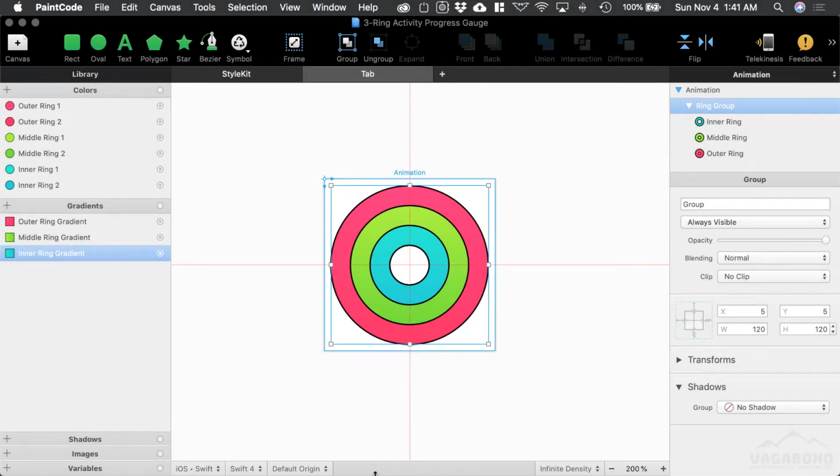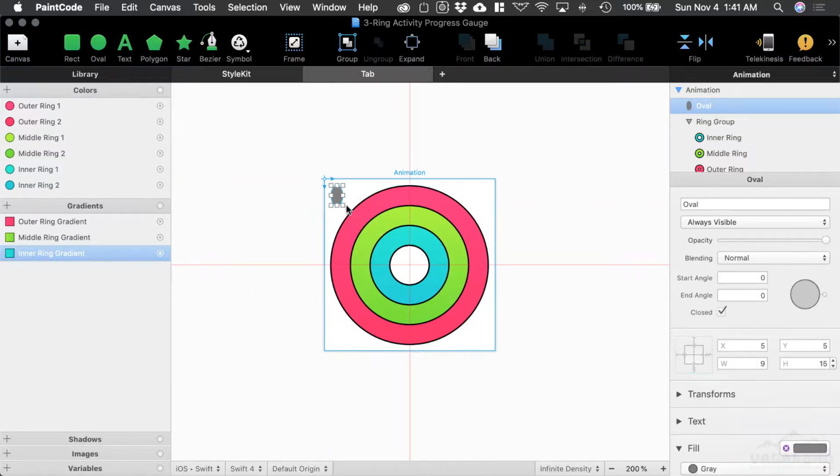Let's get started creating our mask rings. Fortunately, these are much easier to create than our previous rings. Select the oval tool from the toolbar. Then click in the upper left area of the canvas and drag to the lower right, creating an oval.